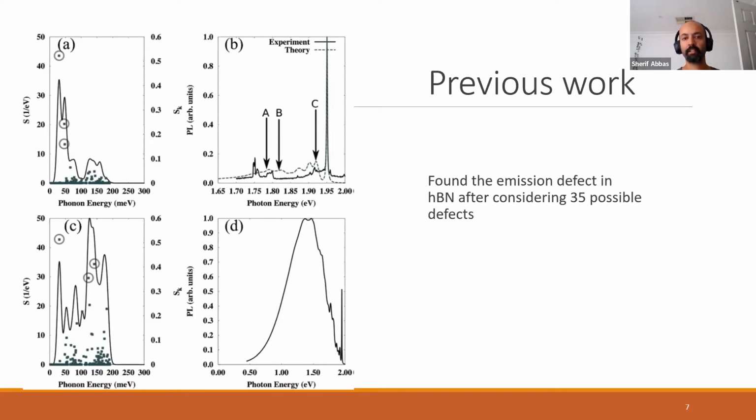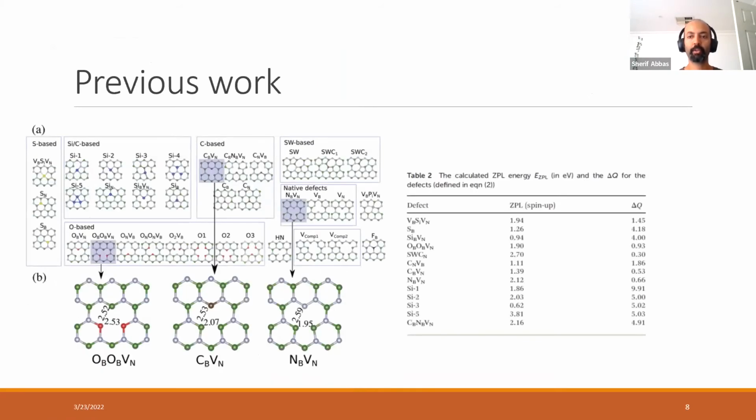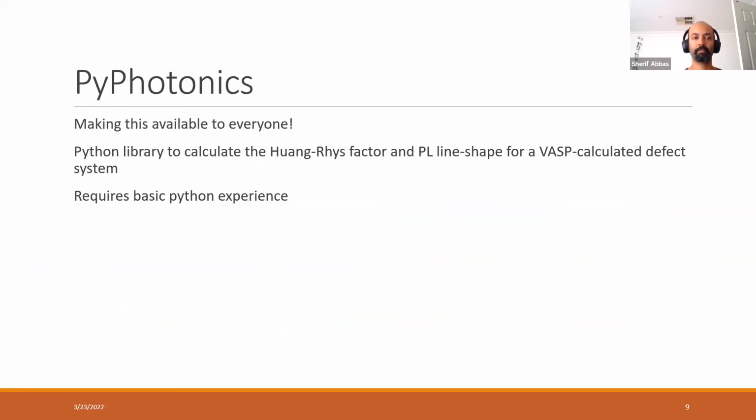So yeah, and of course, in order to find a defect that agrees with the reported experimental defect, we had to go through like 35 defects, and we had to calculate several quantities in order to filter down those 35 defects to 3 defects. And these quantities are the ZPL and the delta Q. These are very important quantities, and I'm going to be discussing them as we go.